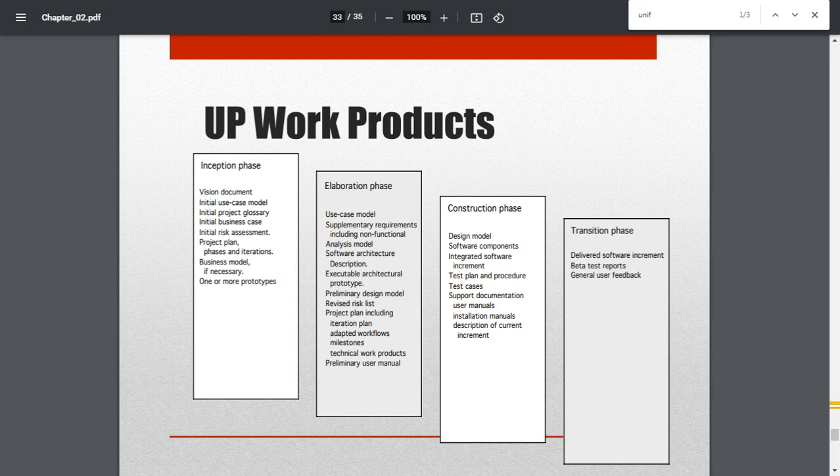So manual, we know the purpose of a manual is how to operate the software. Okay. And then workflows are how to use the product and get the work done. So that is the adapted workflows. And the milestones, what are all the things you are going to reach at a specific point of time. These all come under the elaboration phase.